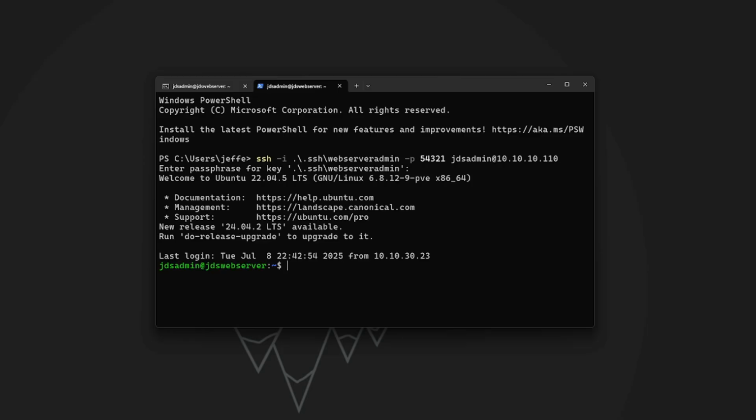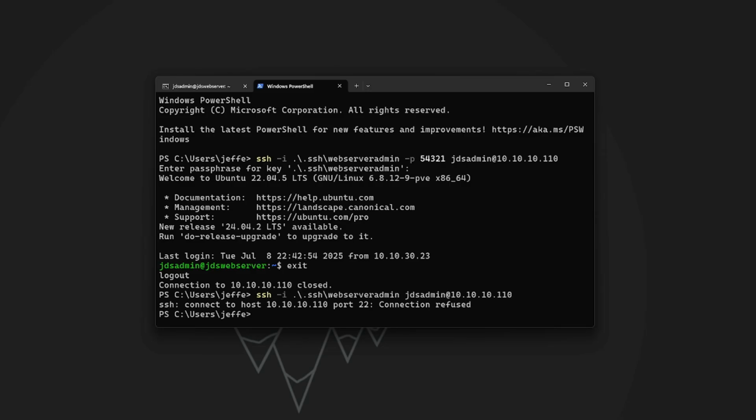And just to be sure that port 22 is no longer working, we'll go ahead and exit and then reconnect with no port option. This will send it through the default port of 22. And as you can see, we get our connection refused.